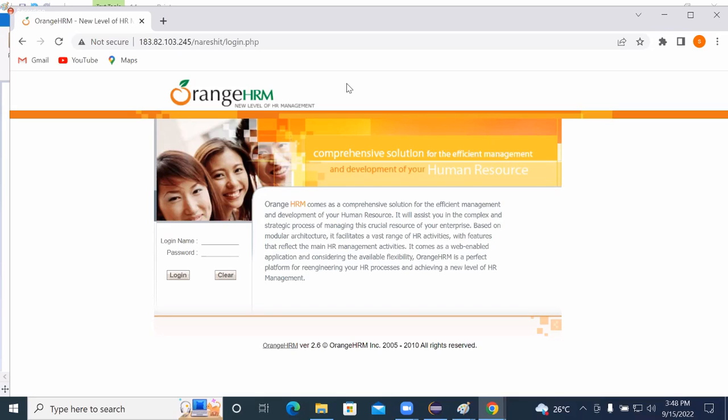Third step: click on login button. Take the next step: retrieve text from alert.